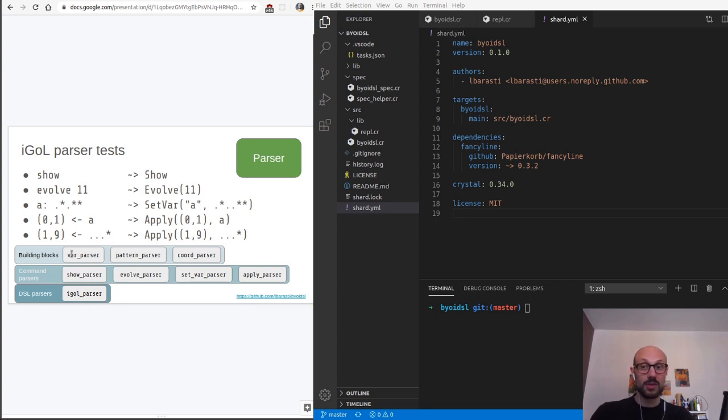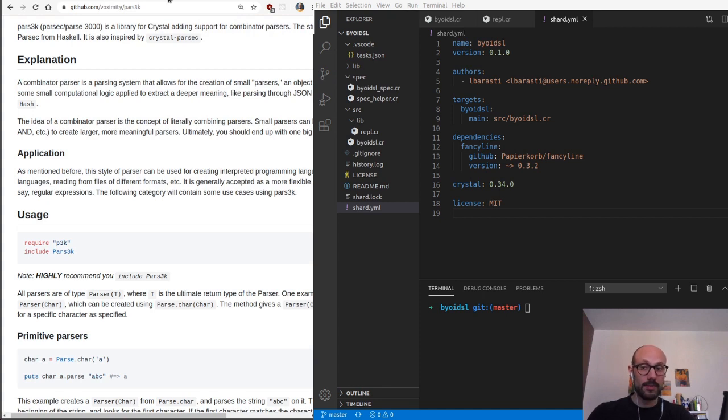We have a set of building blocks that define how we should interpret, how we should parse a variable, a pattern, and a coordinate, and a set of coordinates like 0, 1 or 1, 9. And then we will build on top of these building blocks so that we can parse our commands and finally build a consolidated parser for our entire language. We can rely on some existing libraries that are available in Crystal.